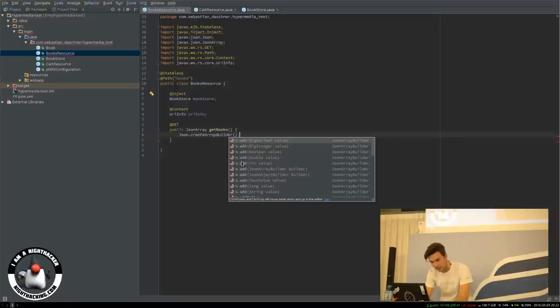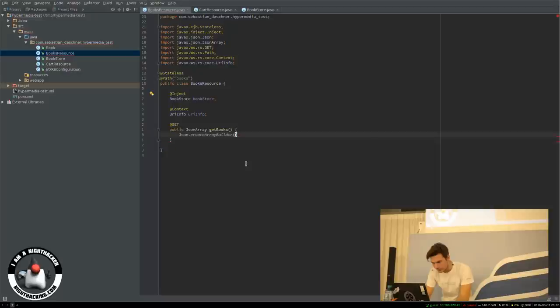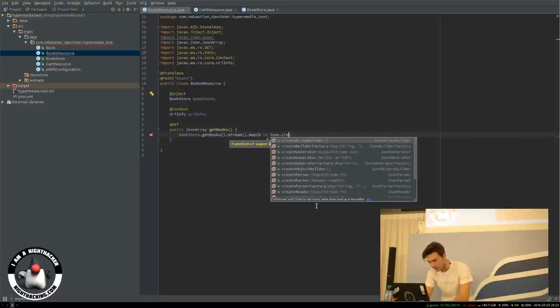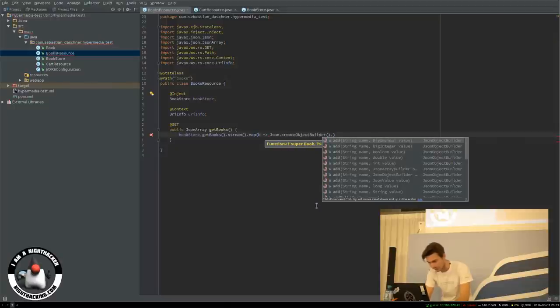You say, oh, create array builder, and then you add something here. But we don't do this right now. We say, okay, bookstore, get me the books, please, and then stream, and then map my books to a JSON object. This corresponds to the JSON array. We also have a JSON object, and the JSON object should be created programmatically, so dynamically, maybe depending on your use case, depending on your business logic. So you say JSON create object builder, which will in fact create you an object.